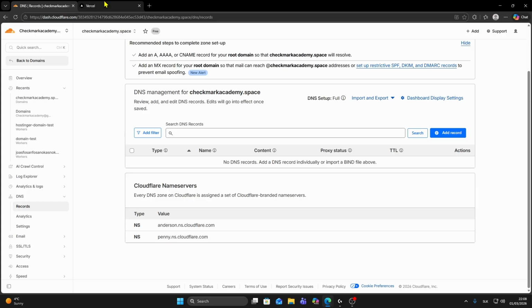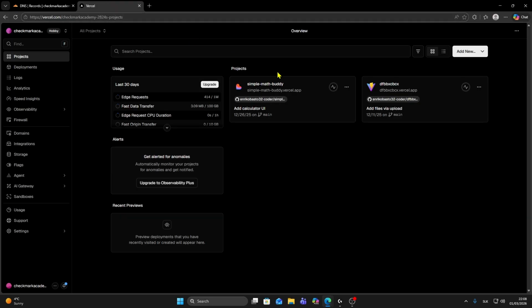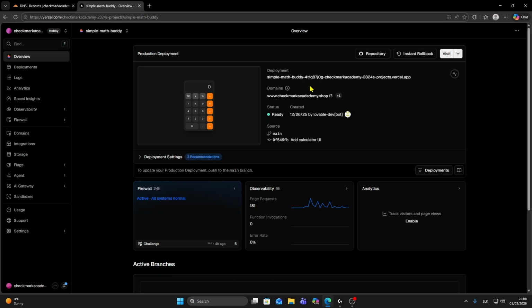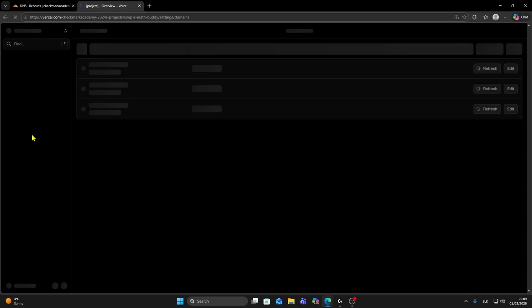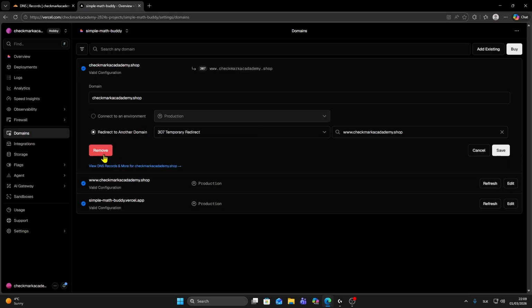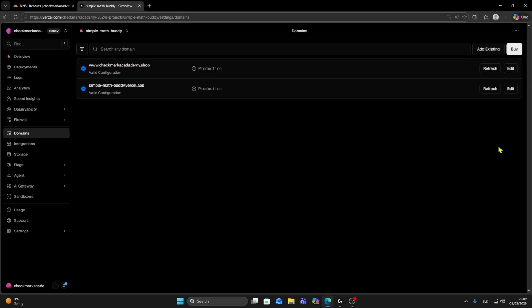And now we can go to Vercel and you want to open project to which you want to add your Cloudflare domain. So I have this simple calculator here. I already have connected the domain, but this is different domain. So let's say I want to add this Cloudflare one. So I will go to domains on the left side. Firstly, I will remove this old configuration.